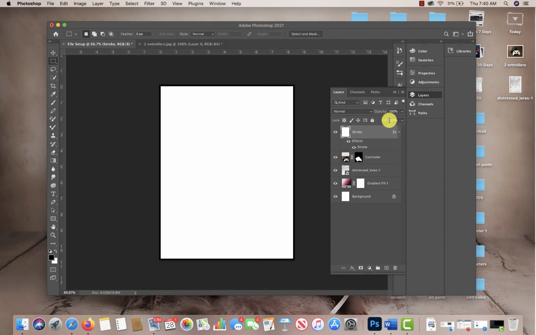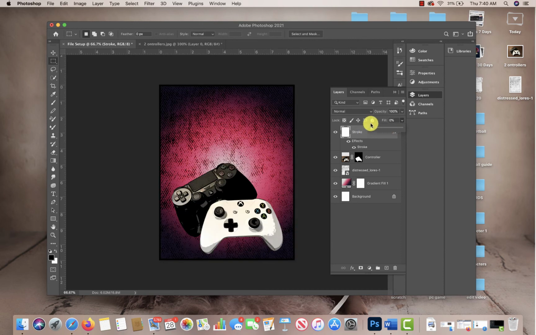So in my layers panel now, I'm going to look underneath opacity where it says fill, and I'm going to lower the fill to 0%. And what that does is it takes everything out except for the effect that we did. So now we have a nice border around it. It looks really nice. And so this is where we're getting to the meat and potatoes of the project.